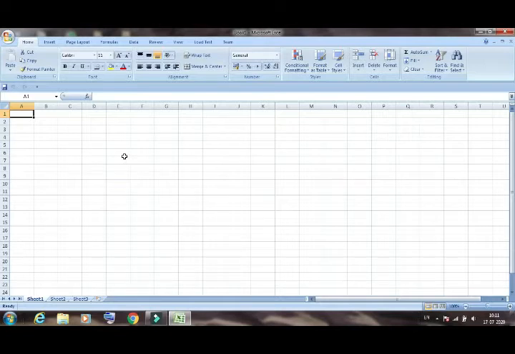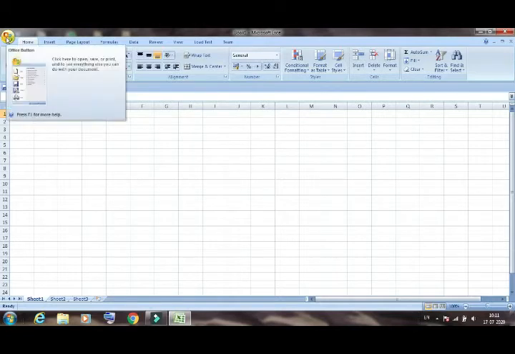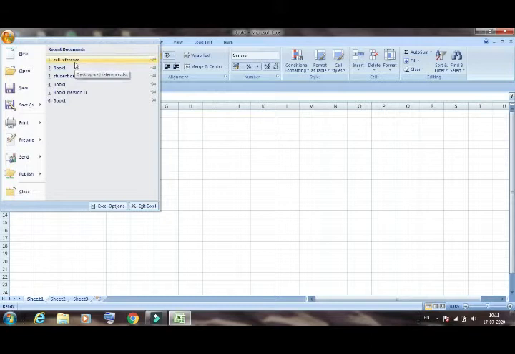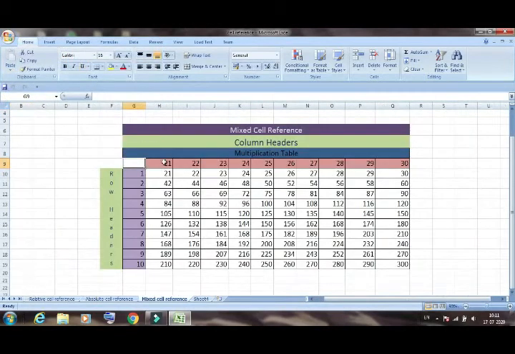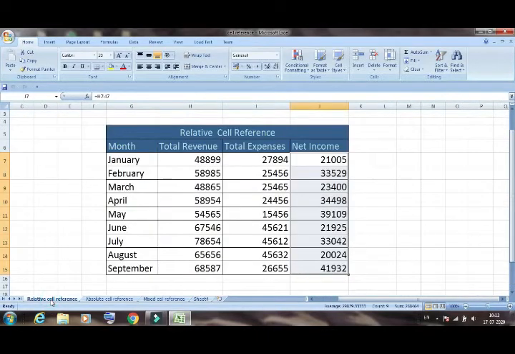I have already made some tables relative to cell reference. We will click this office button, and this file I have already created, so we will click this cell reference file. The particular file will open on your monitor screen. First we will discuss the relative cell reference.